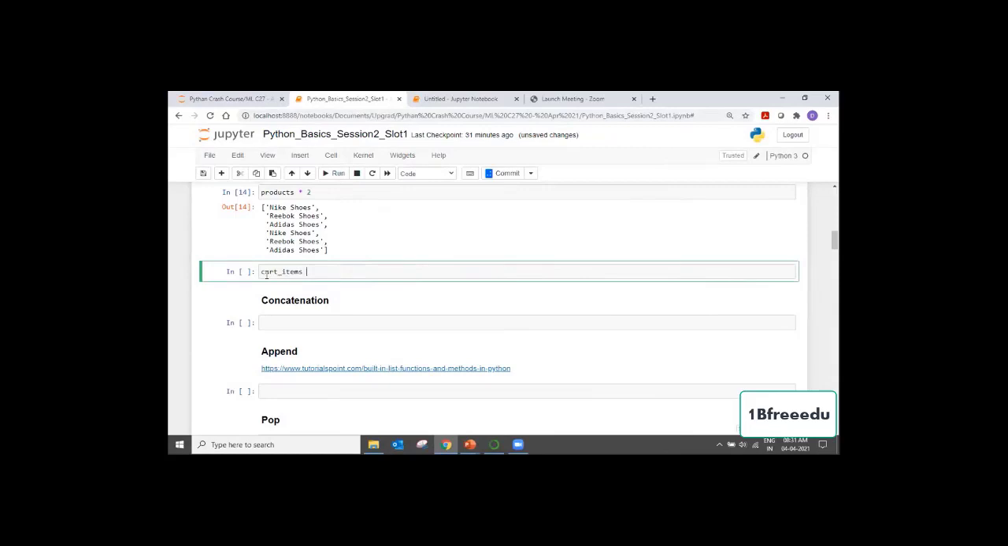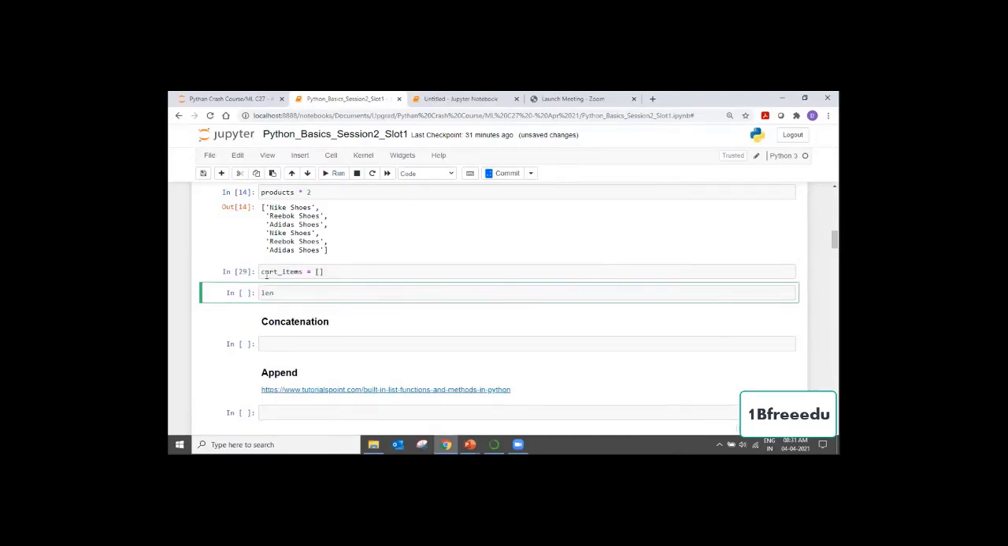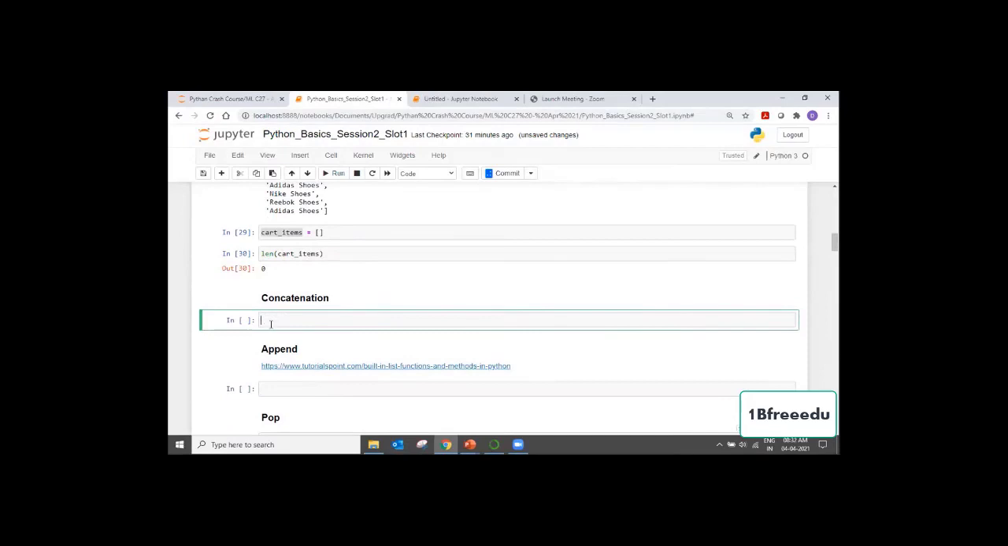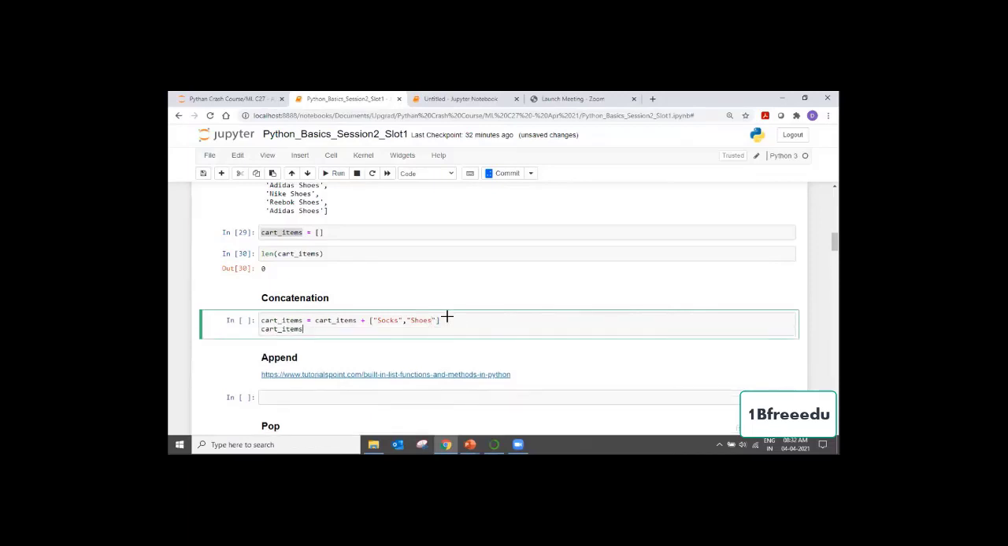Let's move forward, people. Let me create another list. Let's say cart items. It's an empty list. So if I run length of cart items, it's going to give me 0, right? So now let's start adding things to this list. Okay, we can do it many ways. One of the easiest ways is using plus sign, remember? And that does the concatenation for us. So let's try this. Cart items is equal to cart items plus, let's say, socks and shoes. Okay, and I'm going to find out what it is doing.